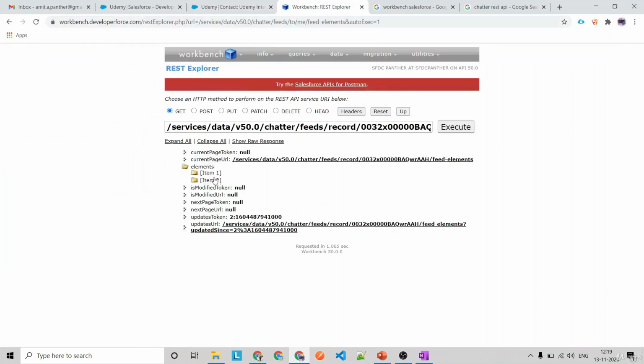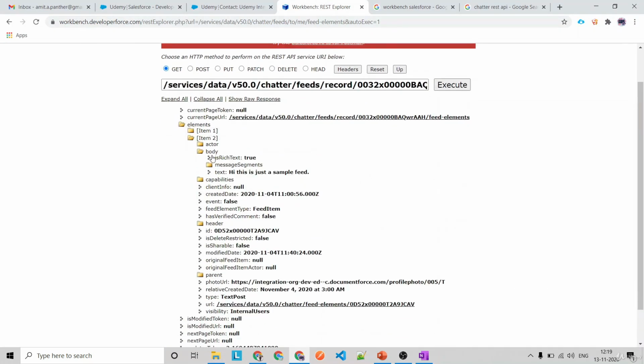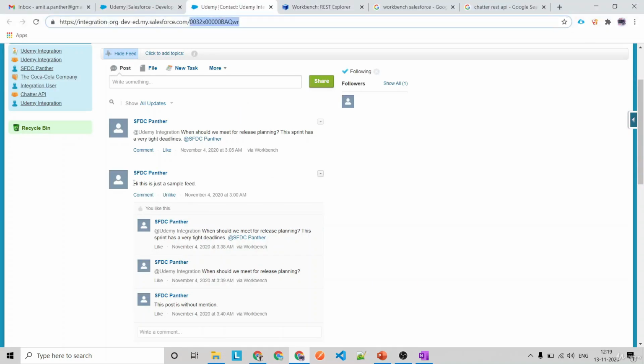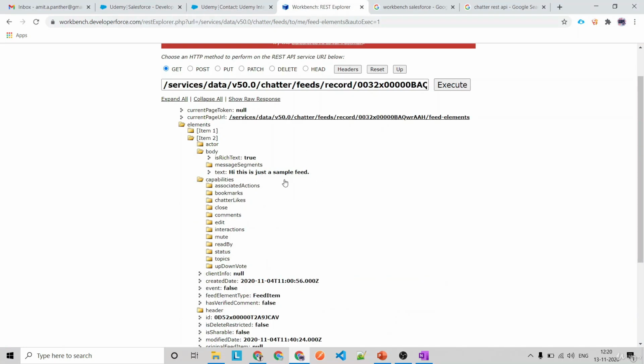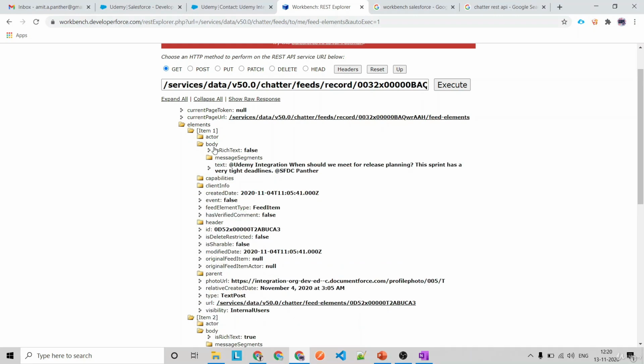Now if I go to item 2, body, you can see, "hi, this is a simple feed." It has some replies as well, 1, 2, and 3, that we'll talk about later. And then if I go to item 1 and go to body, this is what I have, like "add Udemy integration." This is a user mention. We will see how we can do that.